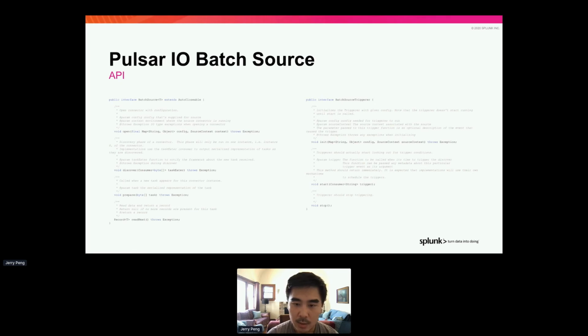The other interesting thing is the trigger. As I mentioned before, triggering is usually done on some sort of cron schedule periodically, but if you have a custom use case, you can implement some custom triggering logic to trigger when these batch source collections should happen.